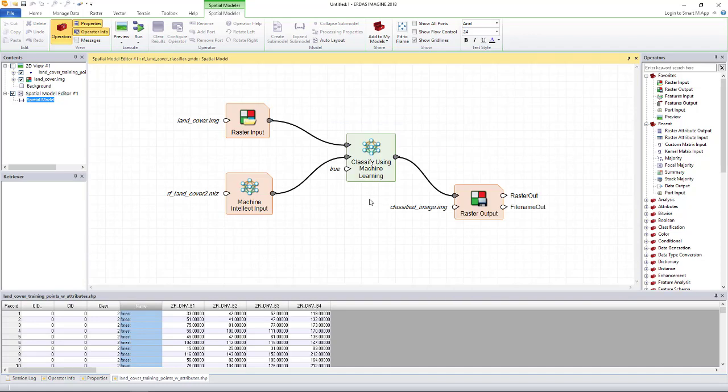In this model, the classify using machine learning operator, which is at the center of the model, does the actual classification. It takes the raster data to be classified via the raster input operator. It also takes the machine intellect created during the training phase, and this is applied to it using the machine intellect input operator. And once the classification is done, a raster stream that has the classification results is passed to the raster output operator, which saves the raster stream to a file. Now let's run it.